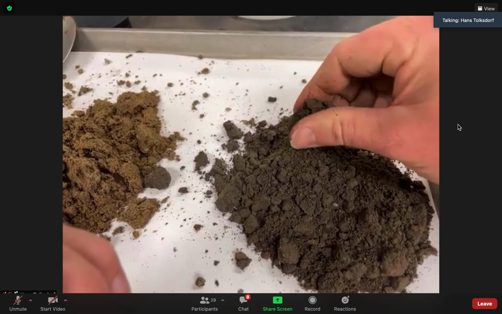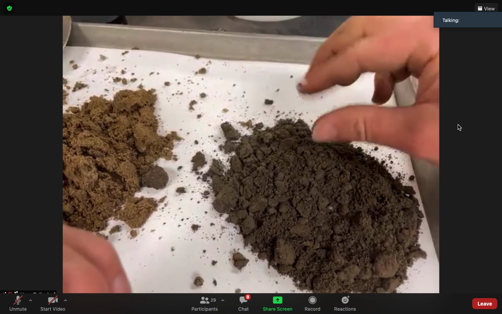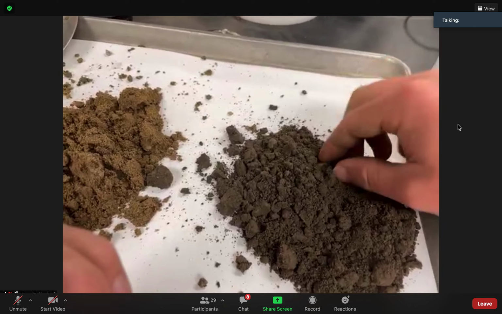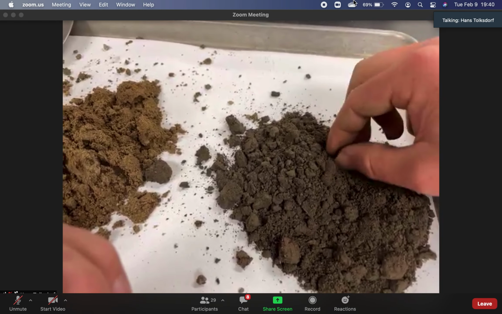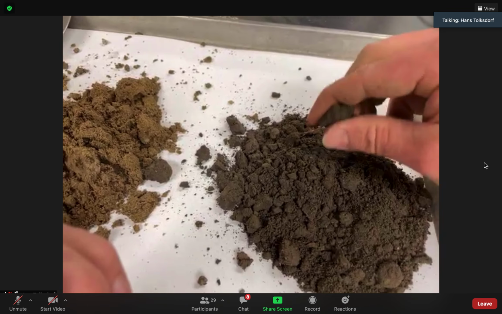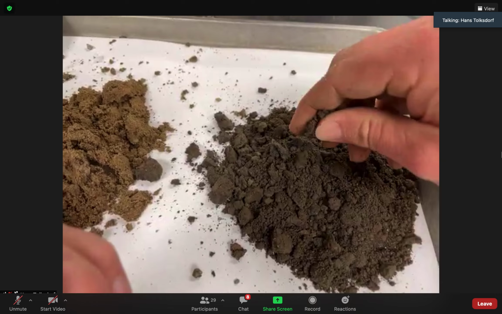So to me, my fingers can push these together. So yeah, to me, this is more of a clay. It's already sticking together in chunks.